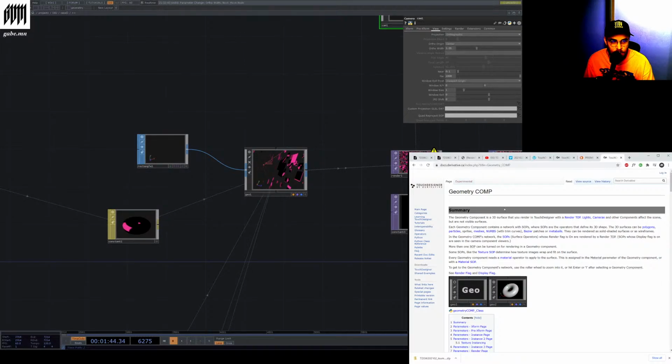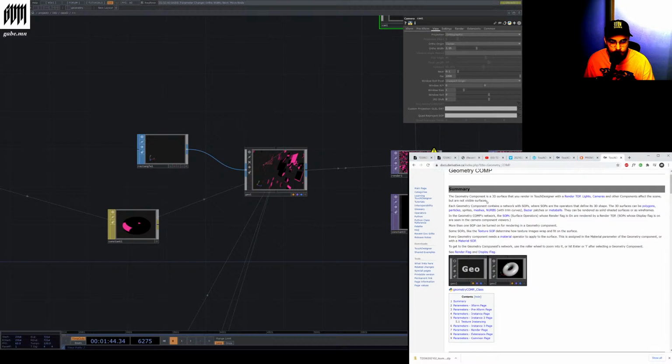Let's see. So it says about the geometry component: the 3D surface that you render in TouchDesigner with a render TOP. Lights, camera, and other components affect the scene but are not visible surfaces. Each geometry component contains a network with SOPs.